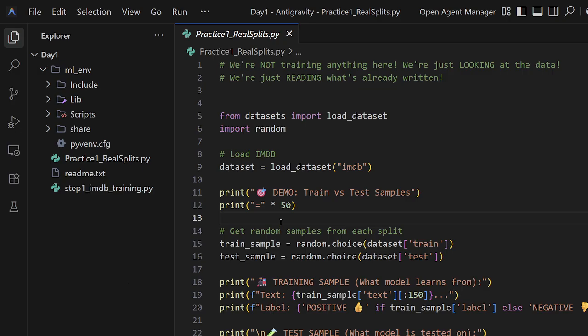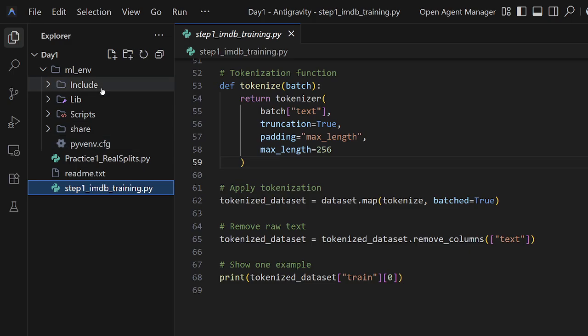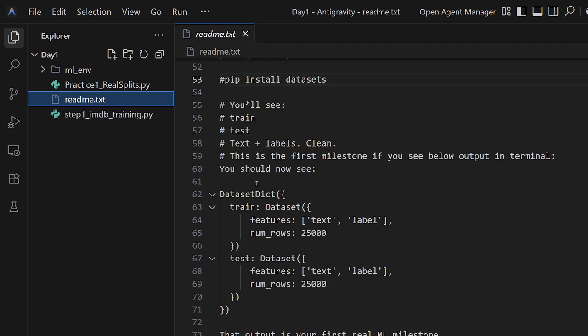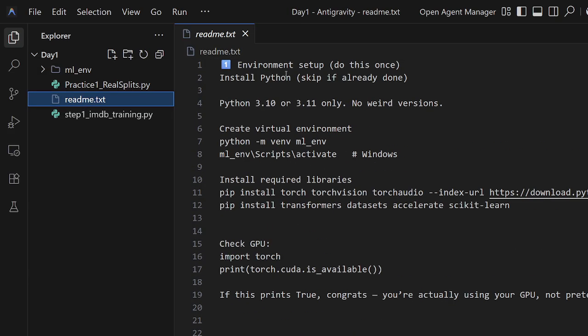For the first step, we don't directly go and train. We first need to set up and get the data. So where will we get the data? Let's see. Here I have written one note. In the first step, we have to set up our environment. This is only a one-time task. Once you set up, you don't need to do it again and again.